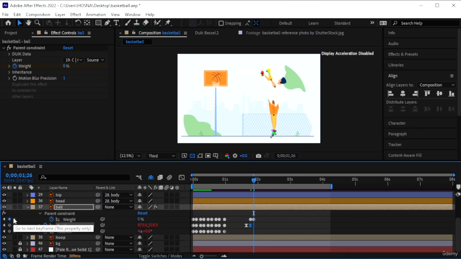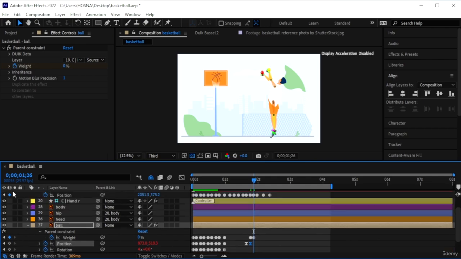Next keyframe. Next keyframe on the hand layer. So around here, the ball should reach the hoop. So just extend this here. And see, it's going to fly towards the hoop. And here we need to make it maybe rotate in the hoop a bunch of times.